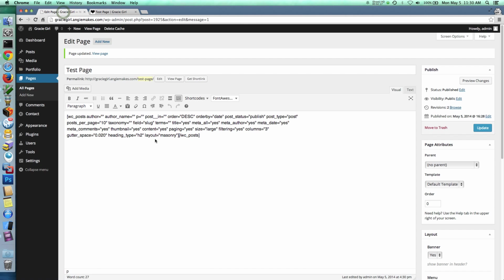Now you can customize it quite a bit, and just to give you a few quick ideas of what you can do, you can change the number of columns. You can change it from 3 to 4. Maybe you don't want to display the meta date or the meta author, or maybe you don't want to display any of the meta information. You can change the number of posts that display, so you can set it to 50, you can set it to 3, you can put whatever number you want.